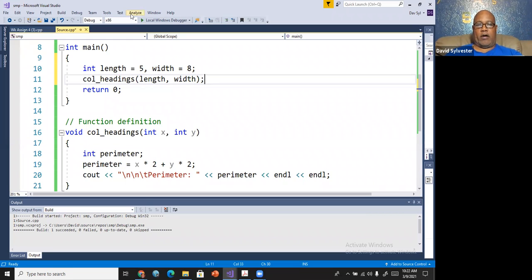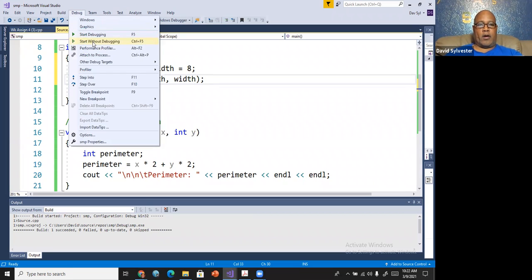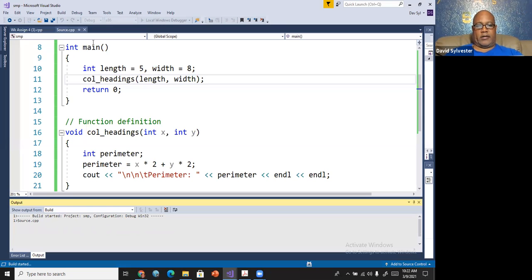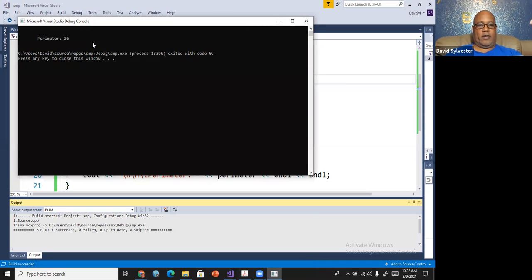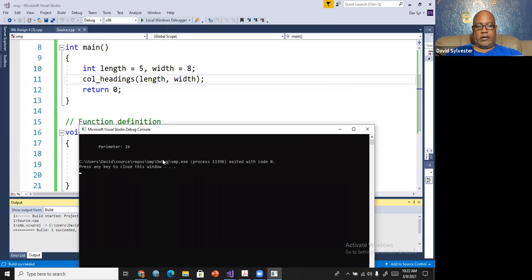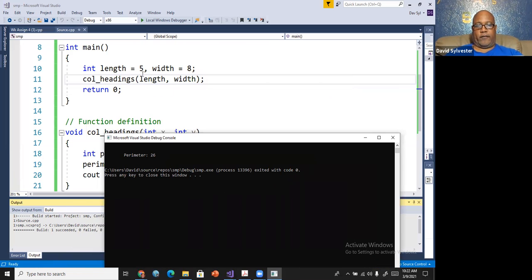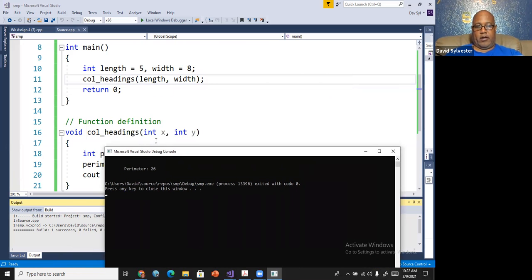All right. So if I run this program, it's going to give me the answer because it's going to pass 5 into x, or length is 5. 5 is being passed to x. Width is 8, so it's passing 8 to y.